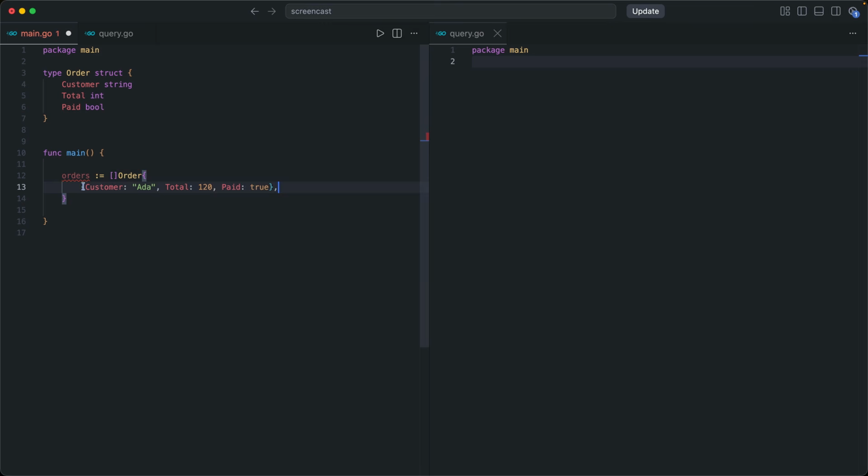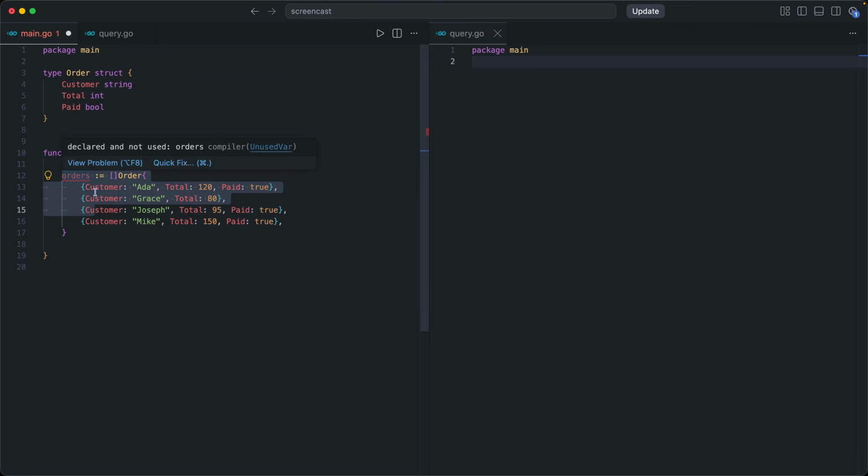Right. And then let's copy and paste quickly. I think we can do it like 4. I'm going to say Grace, 80. Let's assume this customer is yet to pay. And then I can pop myself in here, 95. Let's say I also paid. And last Mike, and I can make this one 150, and also paid. So we have this collection, which is a very simple slice of orders.